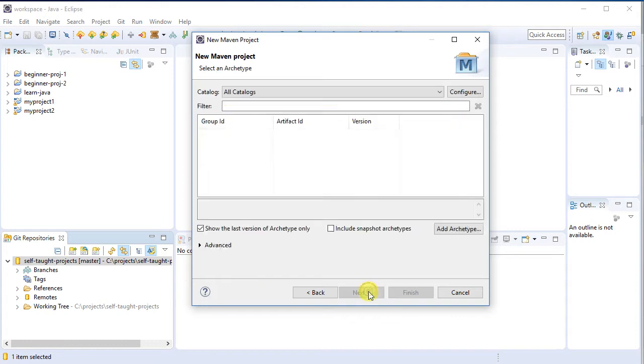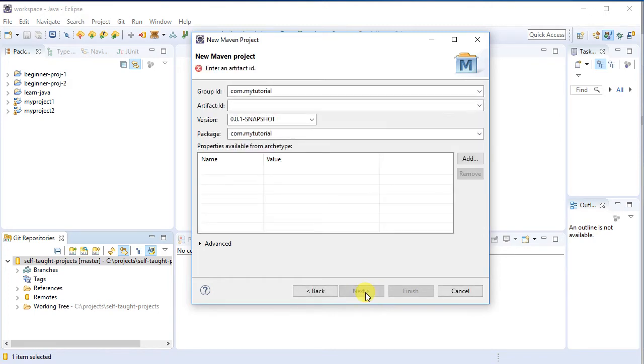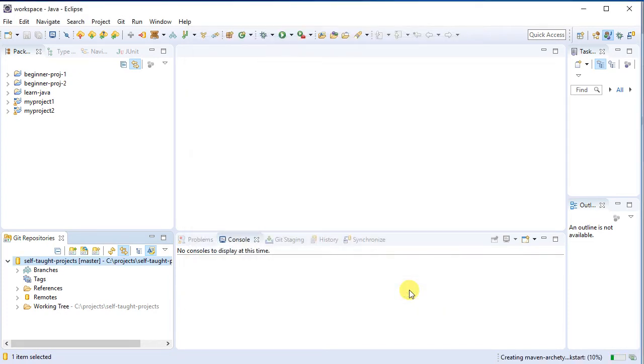and then go next, and we're going to create a quick start Maven project, and com.mytutorial is the group ID, and here the artifact ID, let's call it learn-spring, and then click on finish.